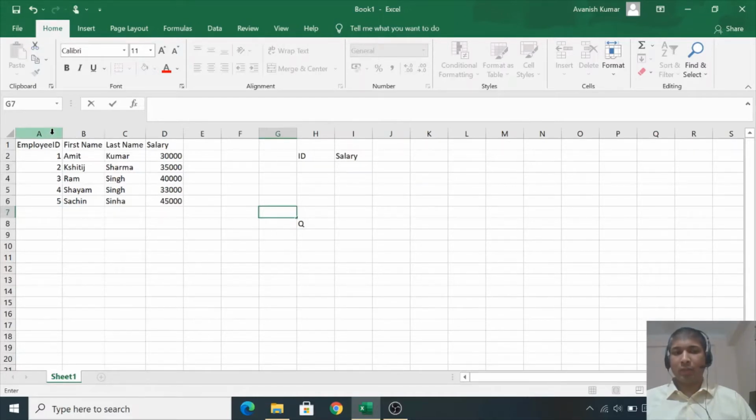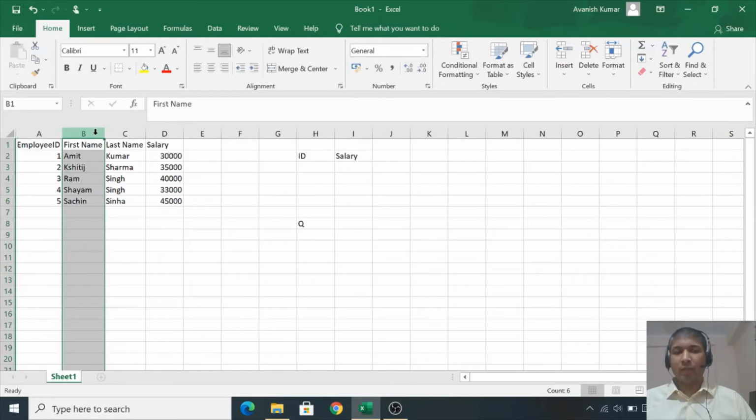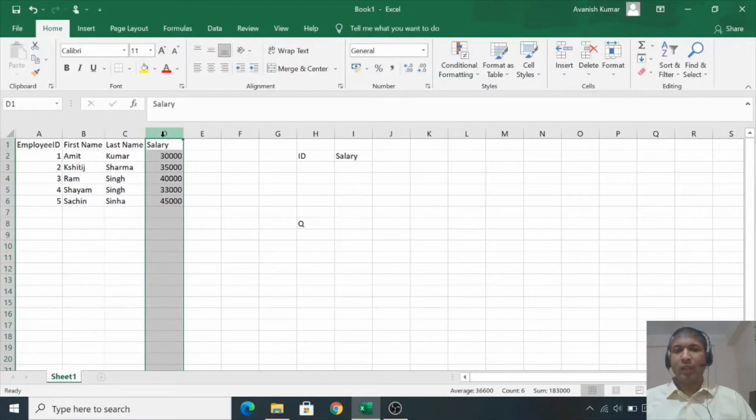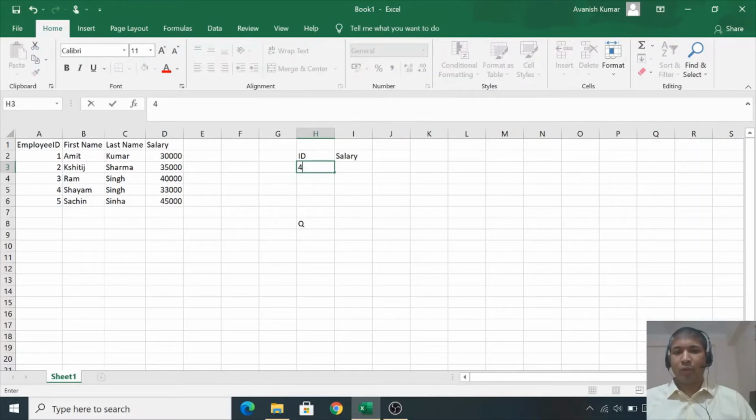In the first column we have the employee ID. In the second column we have the first name of the employee. In the third column we have the last name of the employee, and in the fourth column we have the salary details of the employee. Let's say we want to search the salary details of an employee using the employee ID. So let's say we want to search the salary of the employee with the employee ID as 4.